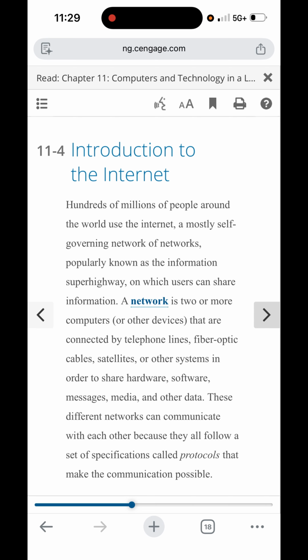A network is two or more computers or other devices that are connected by telephone lines, fiber optic cables, satellites, or other systems in order to share hardware, software, messages, media, and other data. These different networks can communicate with each other because they all follow a set of specifications called protocols that make the communication possible.